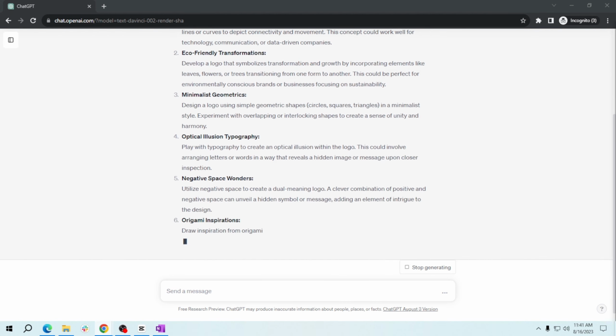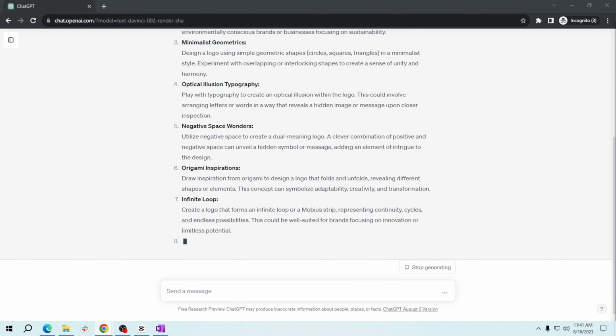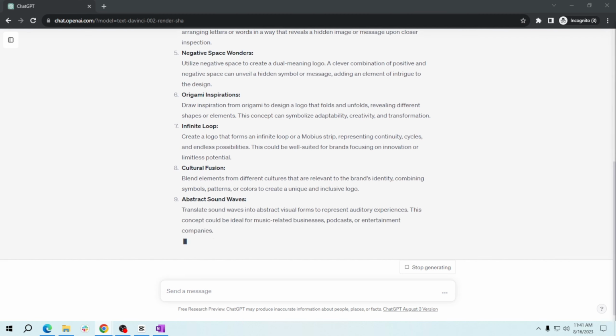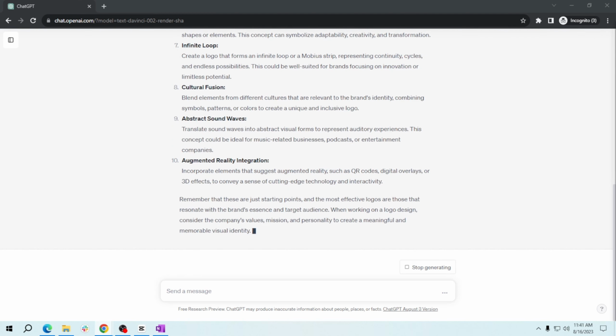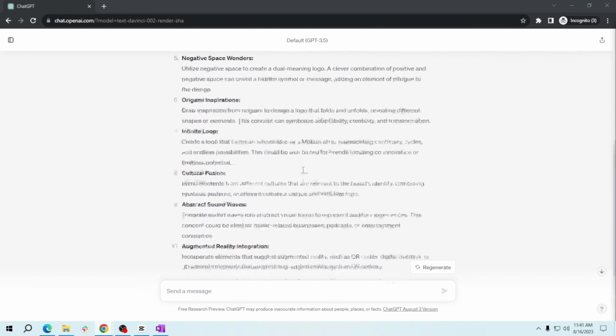ChatGPT will then respond with a variety of suggestions. Scan through the list and highlight the ideas that resonate with you. This could be plot twists, design elements, or any sparks of information.